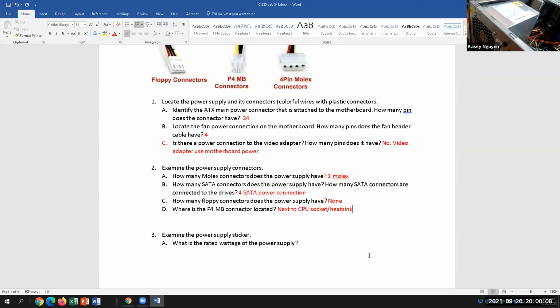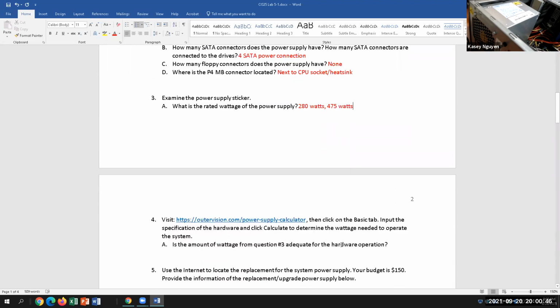Anybody else have any different, any higher ones? How much? 280? Minimal. That's okay. So I would put that down, or we also have 475 watts. It's a different mix of system. The point is that you would refer to the sticker. So if I need to upgrade yours from 280, I can go with the 350, which costs very minimal right now, like about $35 or something like that.